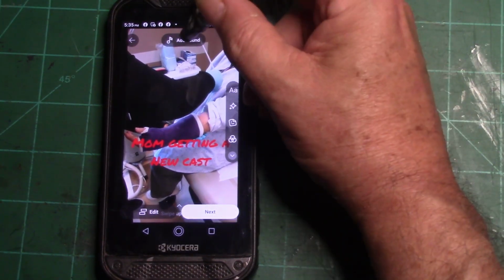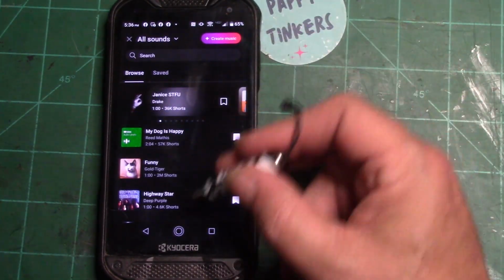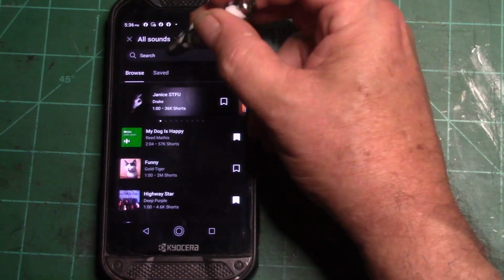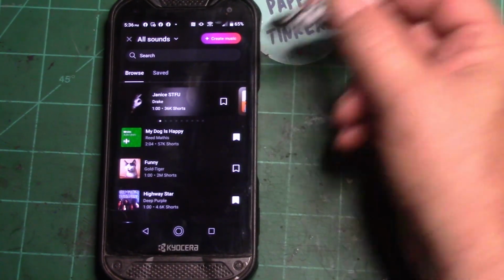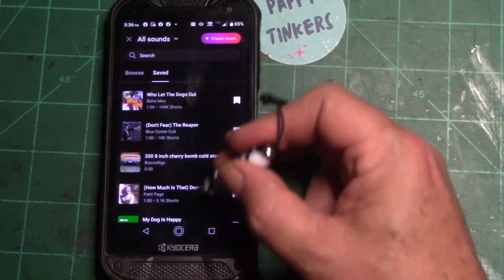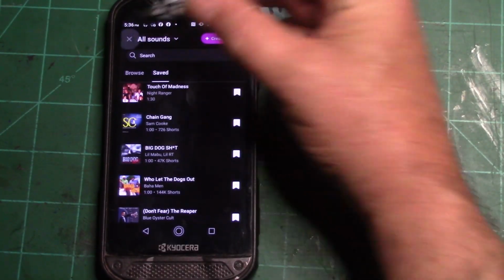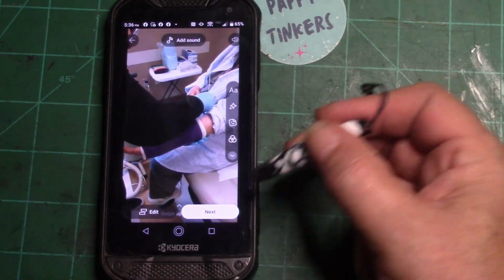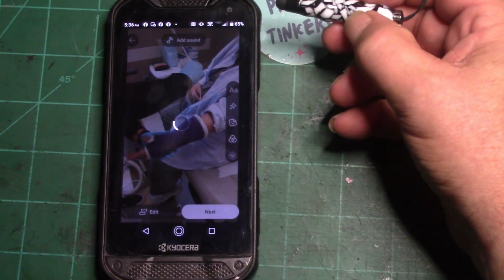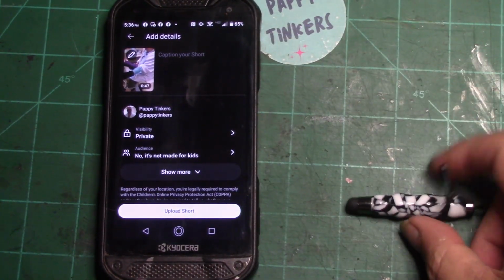If you haven't seen how to do that, click Add Sound, and it takes you to a whole bunch of music, and you can search for whatever you have. When you have music you like, you can have it saved and choose whichever one you want. Once you have it all, you click your next button, do your details, and all that other stuff.